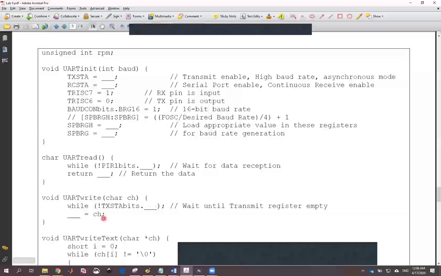When it becomes 1, you can copy this CH data which you have from the main function to the transmit register, the register which holds the data for transmission. Once again, look for it in the block diagram and you can find the name of the register.